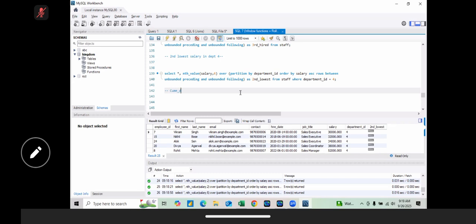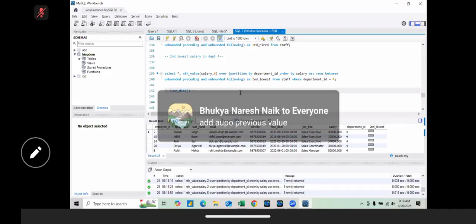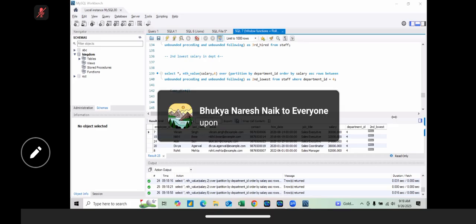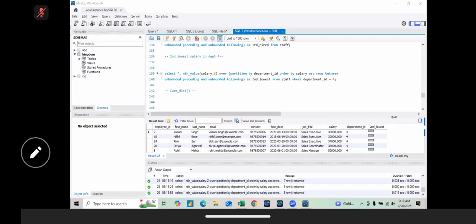Next comes our cumulative distribution. Can someone tell me what is cumulative distribution? Add upon previous value. Okay. See, in MySQL, cumulative distribution value ranges from 0 to 1 only. That means you will get to see all the values as decimal points. Okay. What does that decimal point mean? Percentage. We'll see. I'll tell you how.